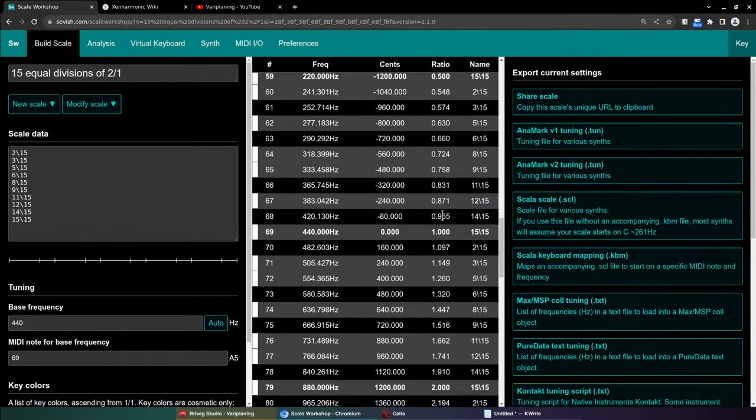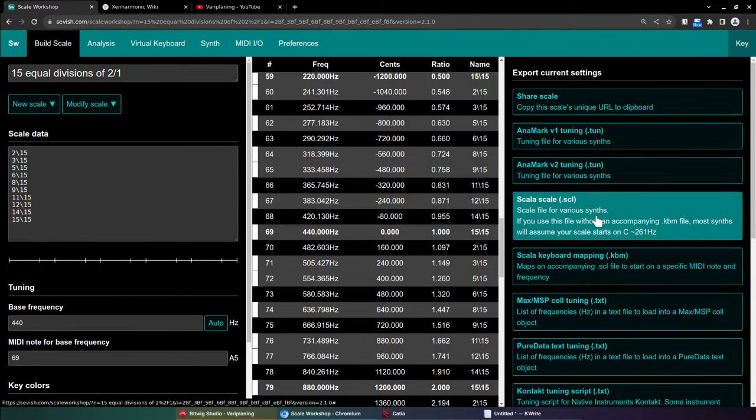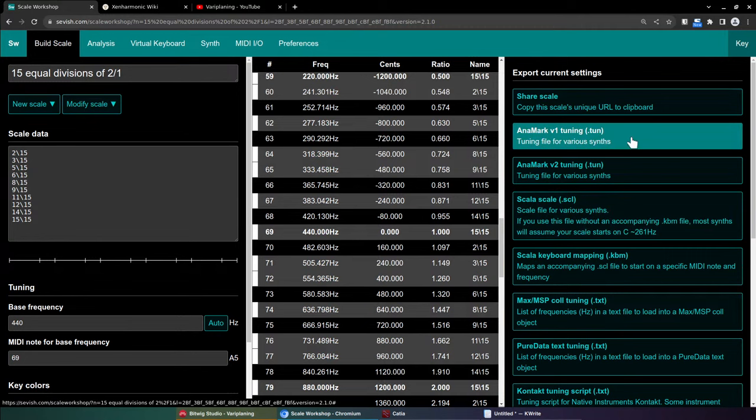I've got myself a nice little tuning, and I can export this into Piano Tech by simply clicking this SCL button, because Piano Tech takes these SCL files, so that's the one I need here. Other ones might be like the B1 tune or something else, but I've got other videos about that, so I'm not going to go into that today.